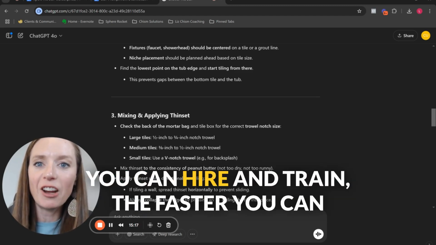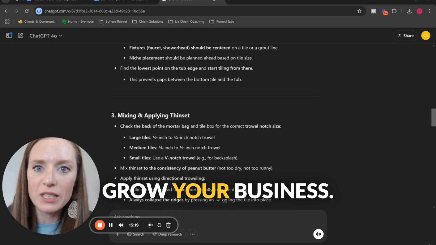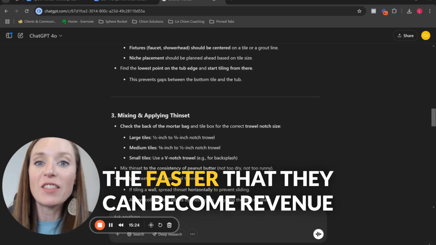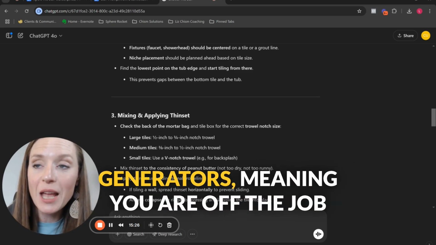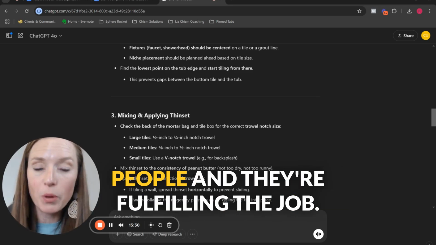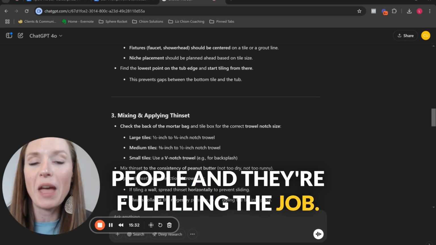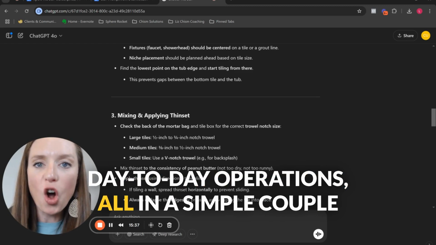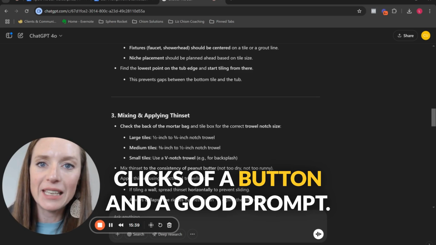And the faster you can hire and train, the faster you can grow your business, because the faster your guys are up to speed, the faster that they can become revenue generators, meaning you're off the job site and making more money by meeting with people and they're fulfilling the job. And therefore you can scale and be out of the day-to-day operations, all in a simple couple clicks of a button.